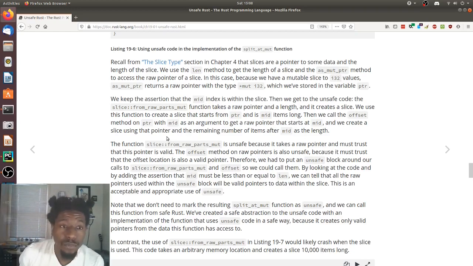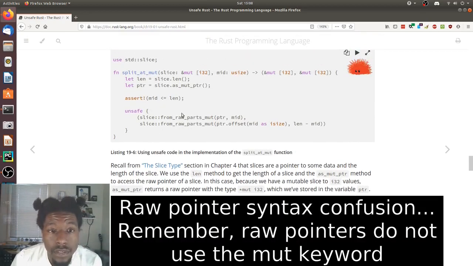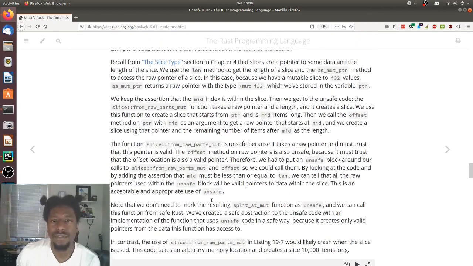Those are raw pointers? Hold on. So this returns a raw pointer. I see. So that type is a raw pointer, but it's immutable? Let's continue reading.